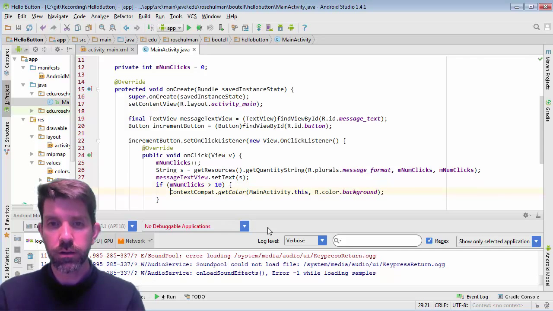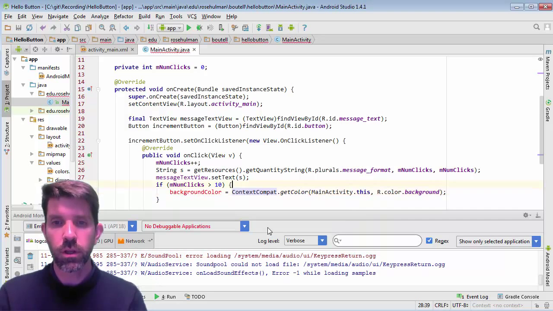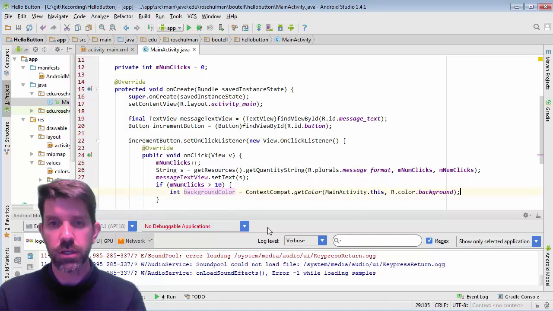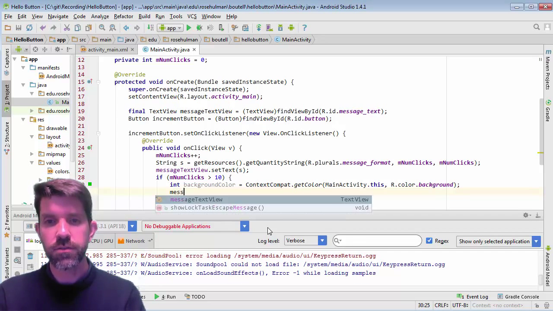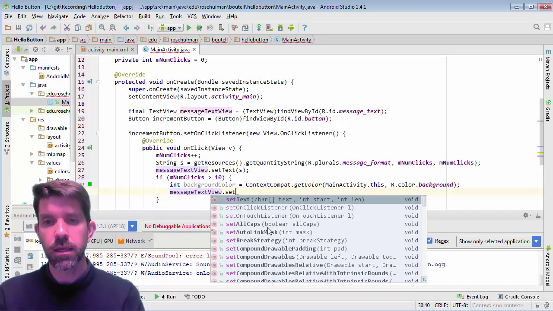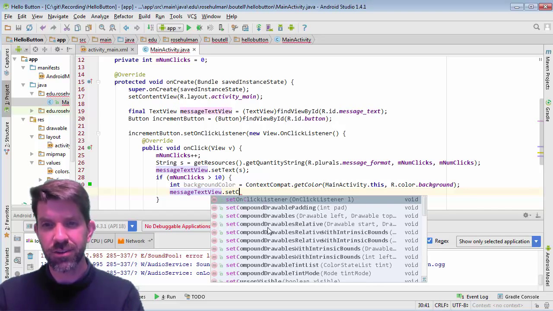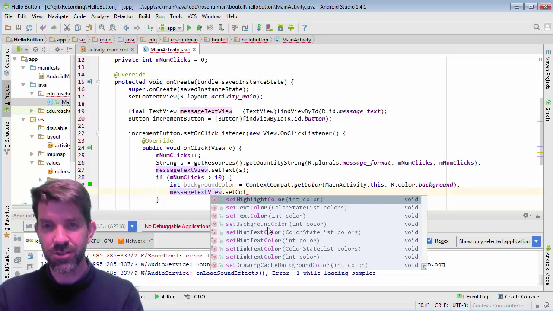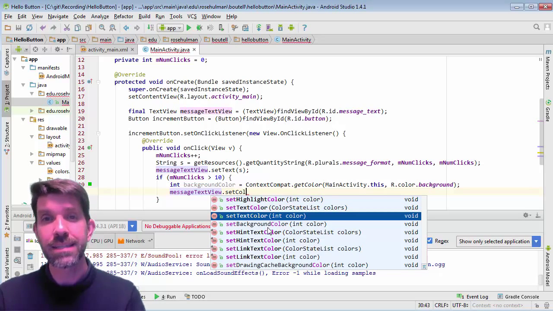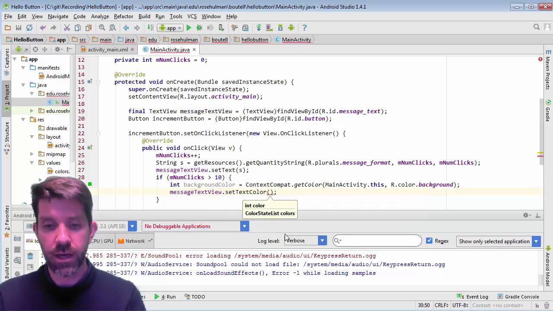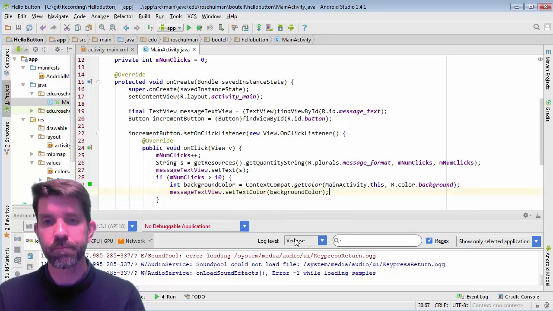That's going to return a color, so I can set this to a variable, and the type on this guy, colors are just ints. And then I can set the color. So I want my message text view dot set, and if you're wondering, is it set color or text color? Well, if you type color, it's actually smart enough to find setTextColor even though we didn't type it in the right order, and it takes an int here. So let's give it that background color that we just typed in.